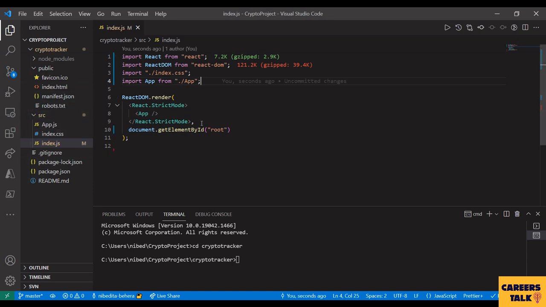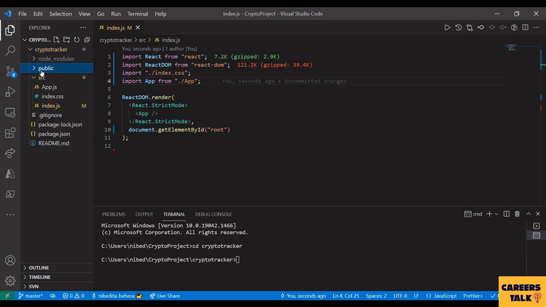Now we have deleted what we don't need. Now I will create what we need. In this src, let me minimize this one. In this src I will create a folder called components. In this components folder we will create the components we discussed in that diagram one by one: header, then the calculator, then the list of the Bitcoin and crypto coins, and the newsfeed.